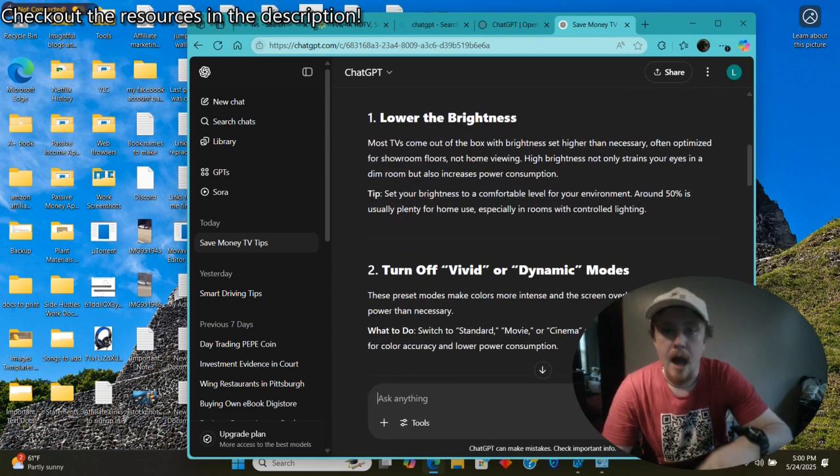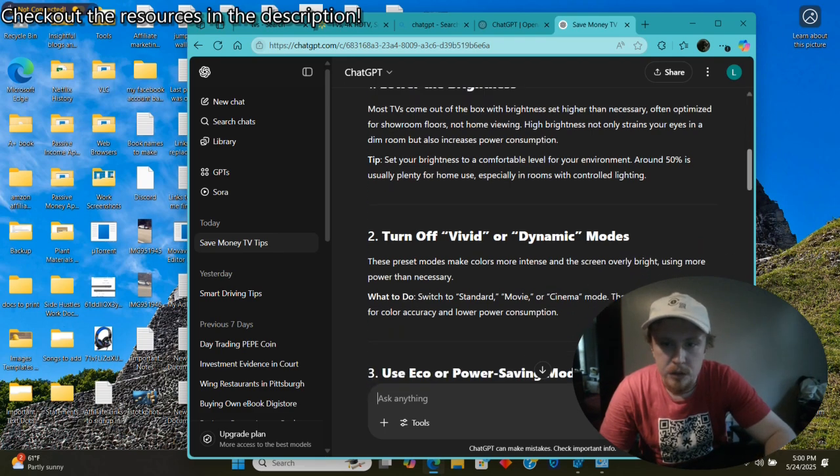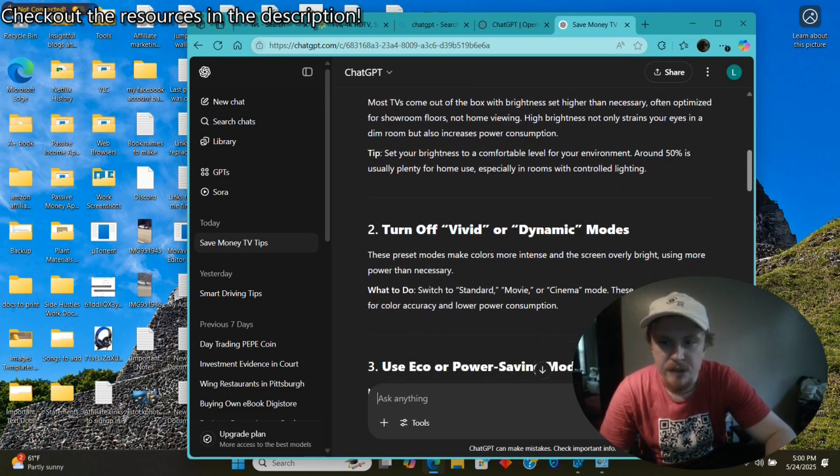Lower the brightness, which we have gone over, and like I said, that works on pretty much most devices, as most people should know this. Most TVs come out of the box with brightness set higher than necessary, often optimized for showroom floors, not home viewing. High brightness not only strains your eyes in a dim room, but also increases power consumption. Set your brightness to a comfortable level for your environment. Around 50% is usually plenty for home use, especially in rooms with controlled lighting.